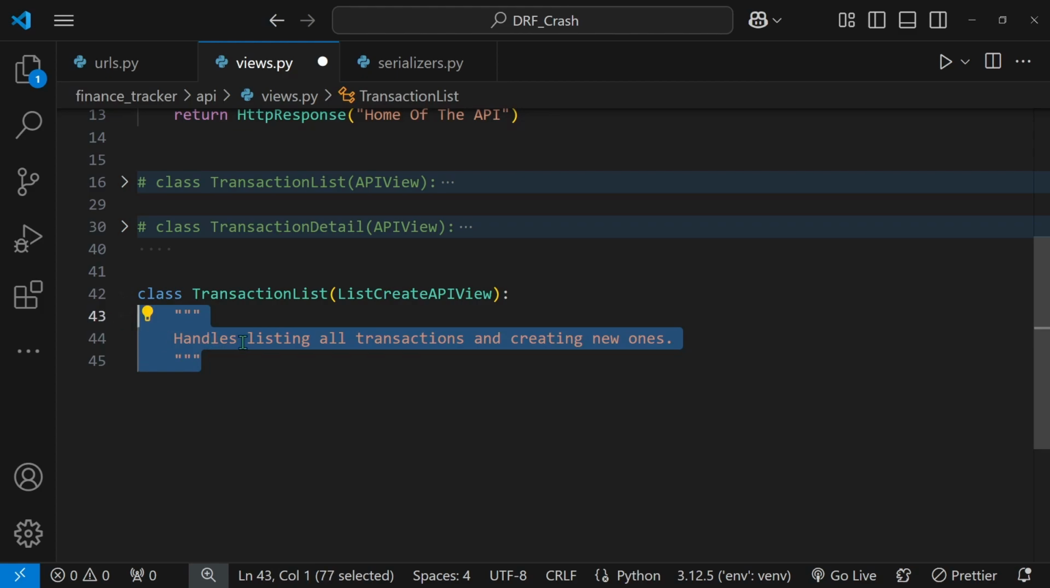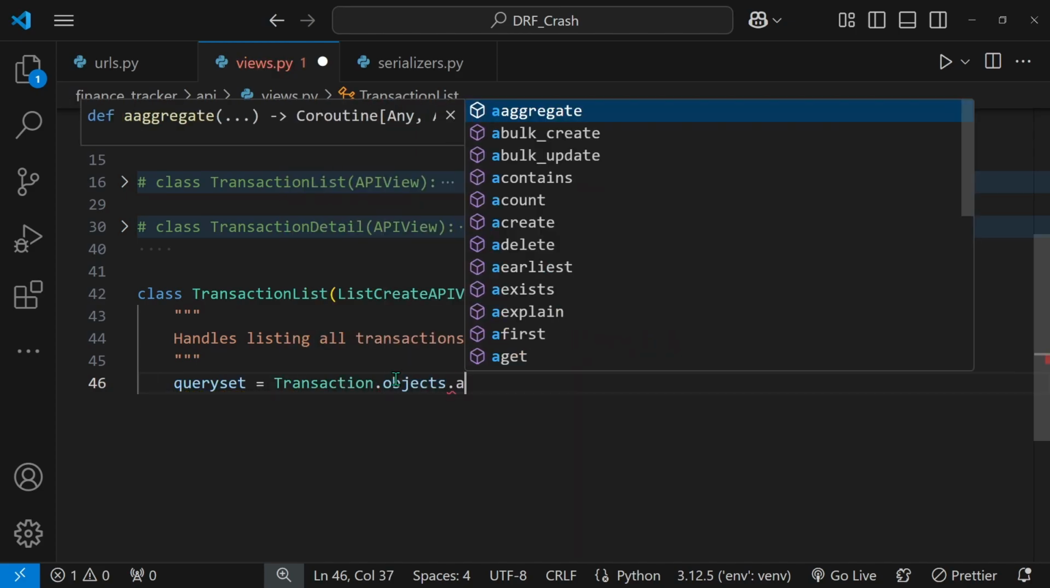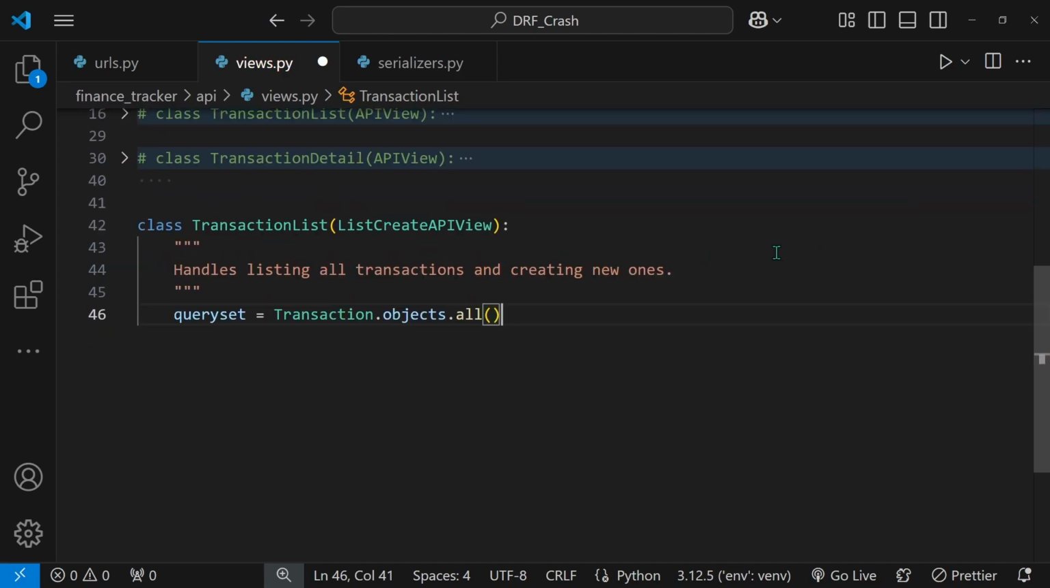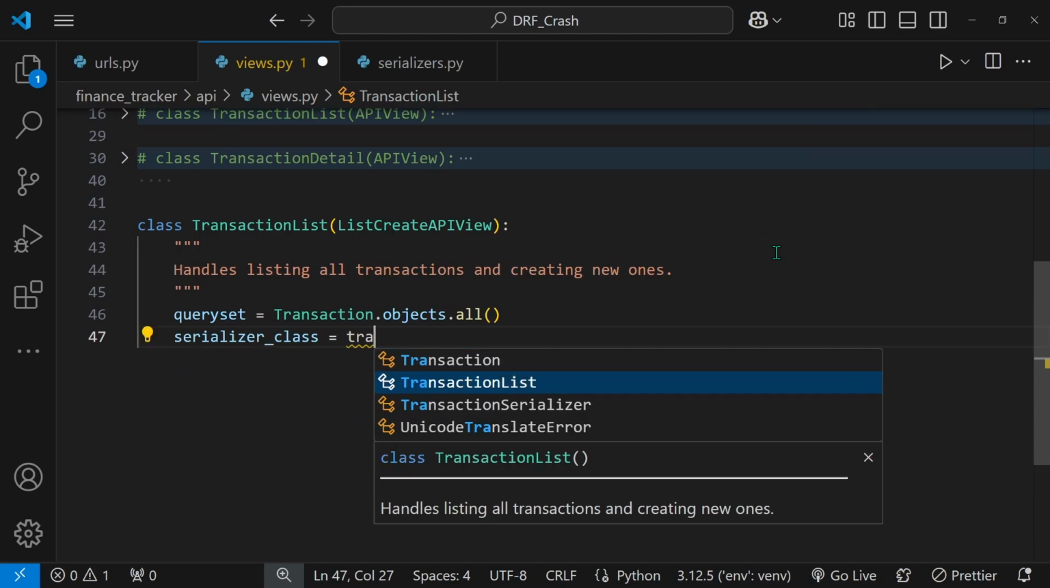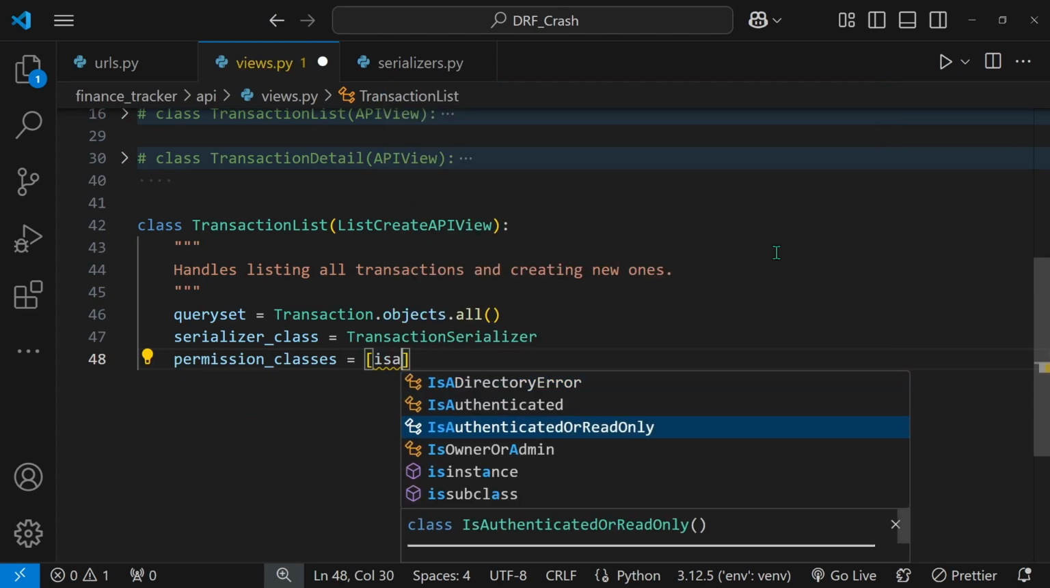I'll add a tooltip over here. And then you have to define a queryset. In the queryset, you get which type of data should be listed out, which will be Transaction.objects.all. You could also filter or get some data over here. You have to define your serializer class, which is going to be the TransactionSerializer. And you also have to put the permission classes, which is going to be IsAuthenticatedOrReadOnly.